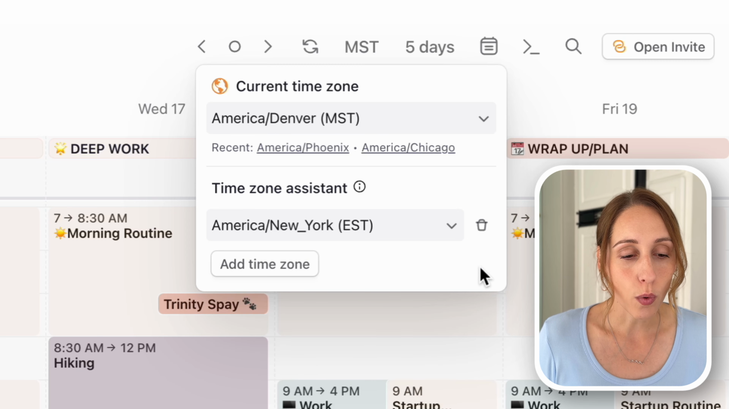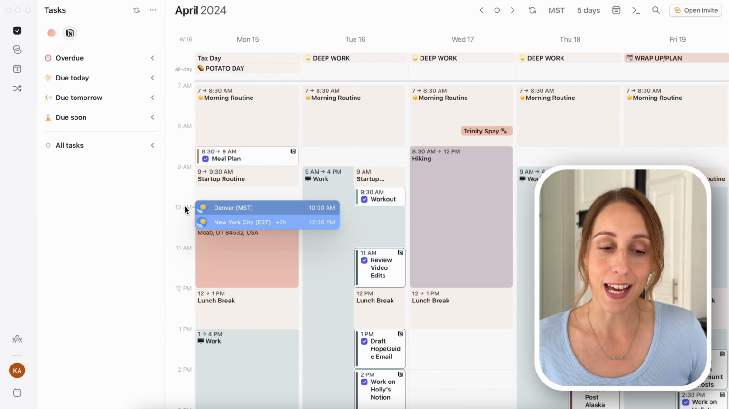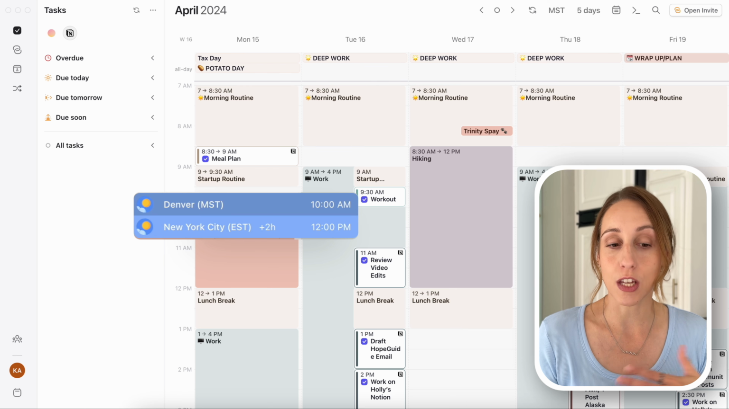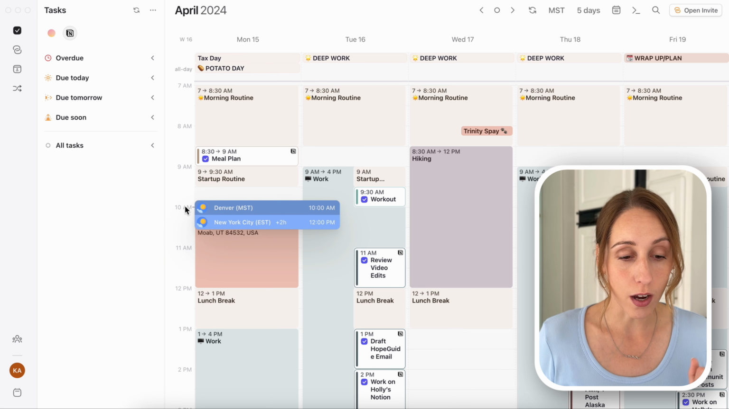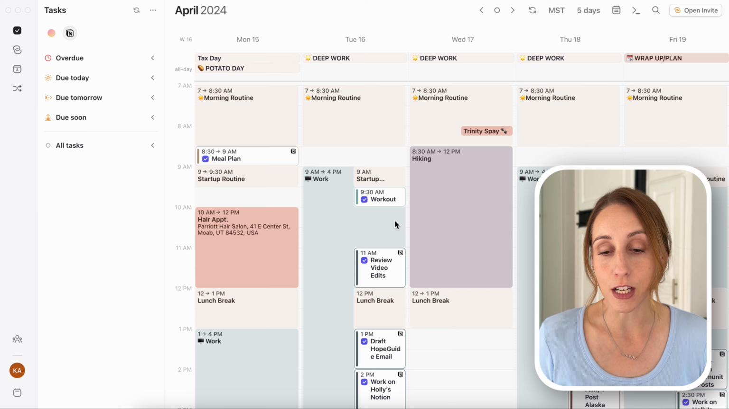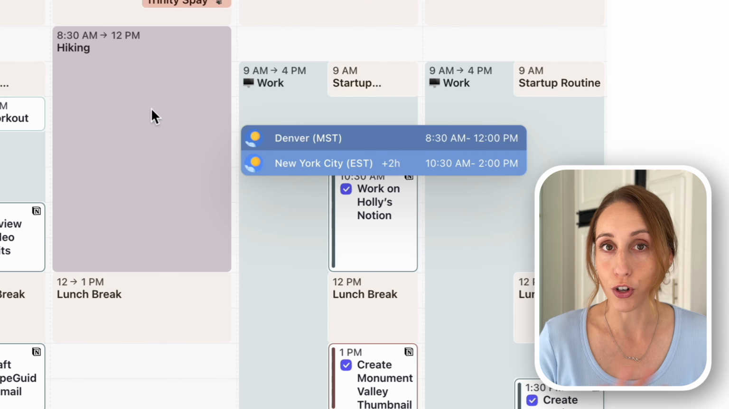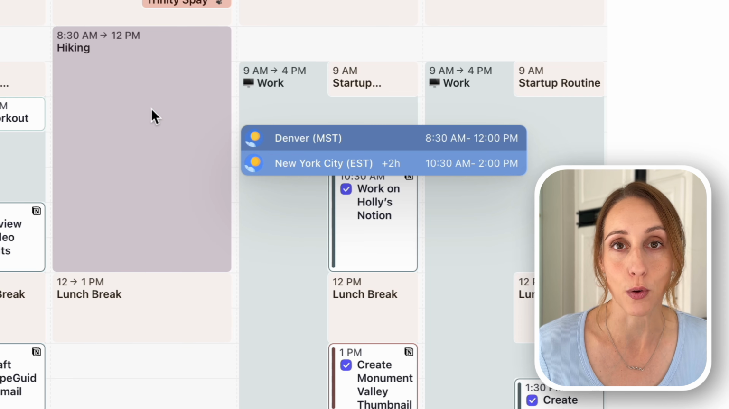And then what you can do is hover over to the left of the time, and it's always going to tell you the time in the time zones that you want to track. You can also check the time zones on each event. If you just do shift and hover over the event, that will pop up the time zones as well.